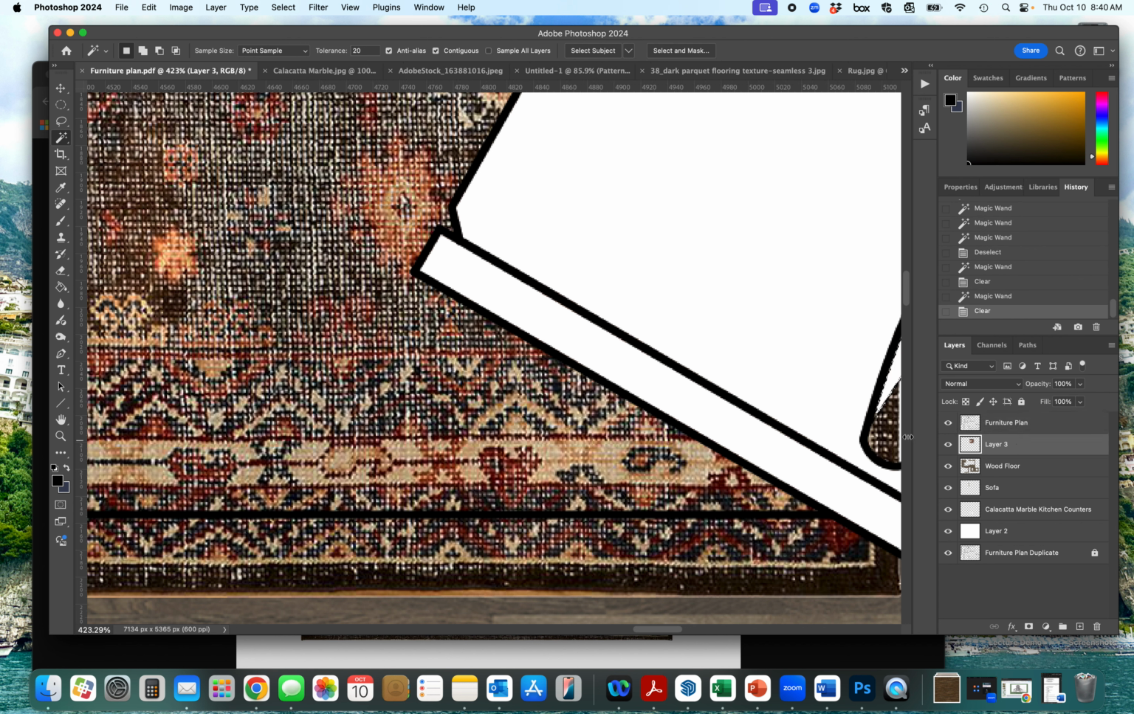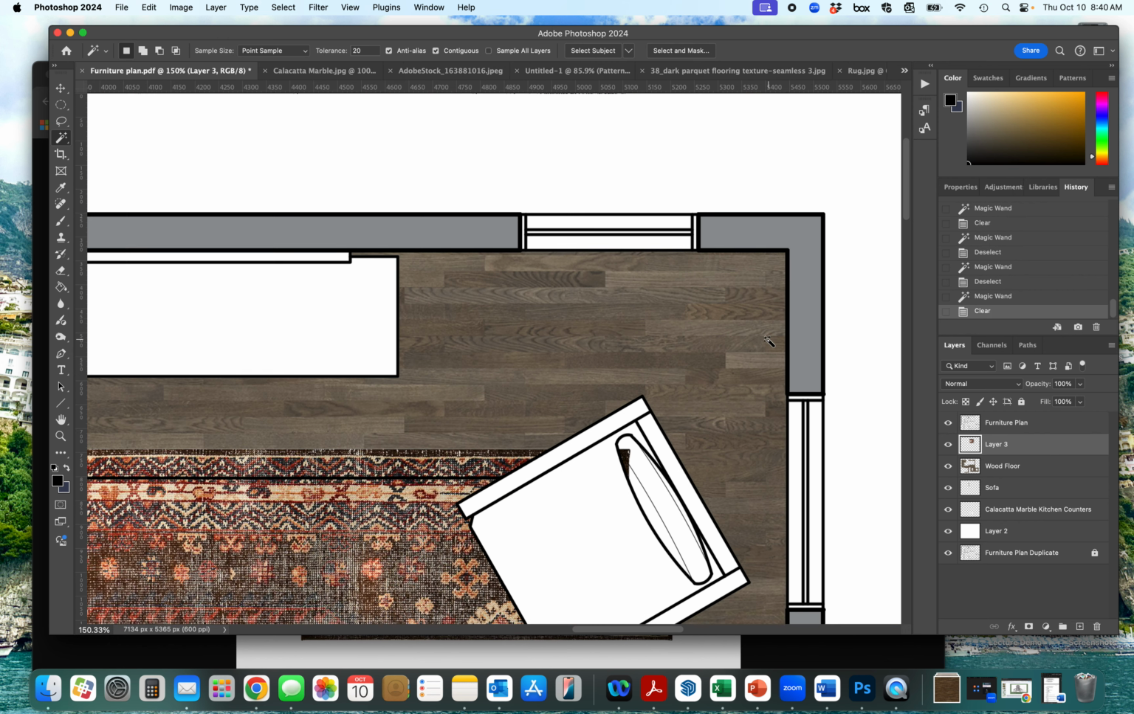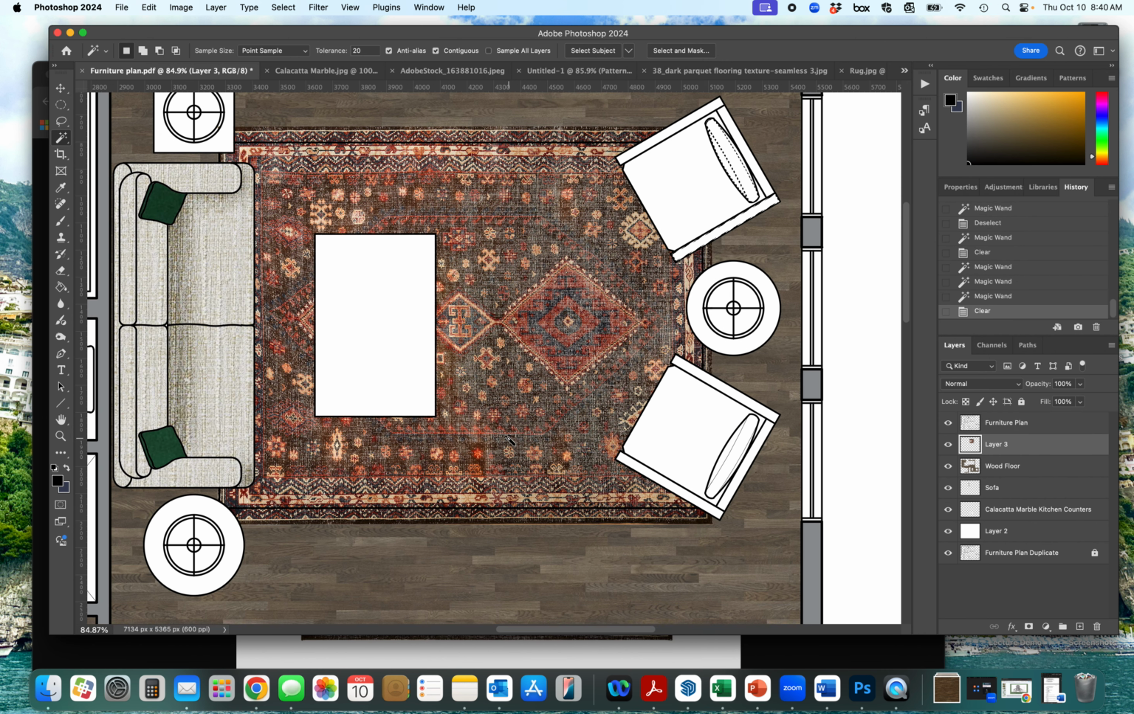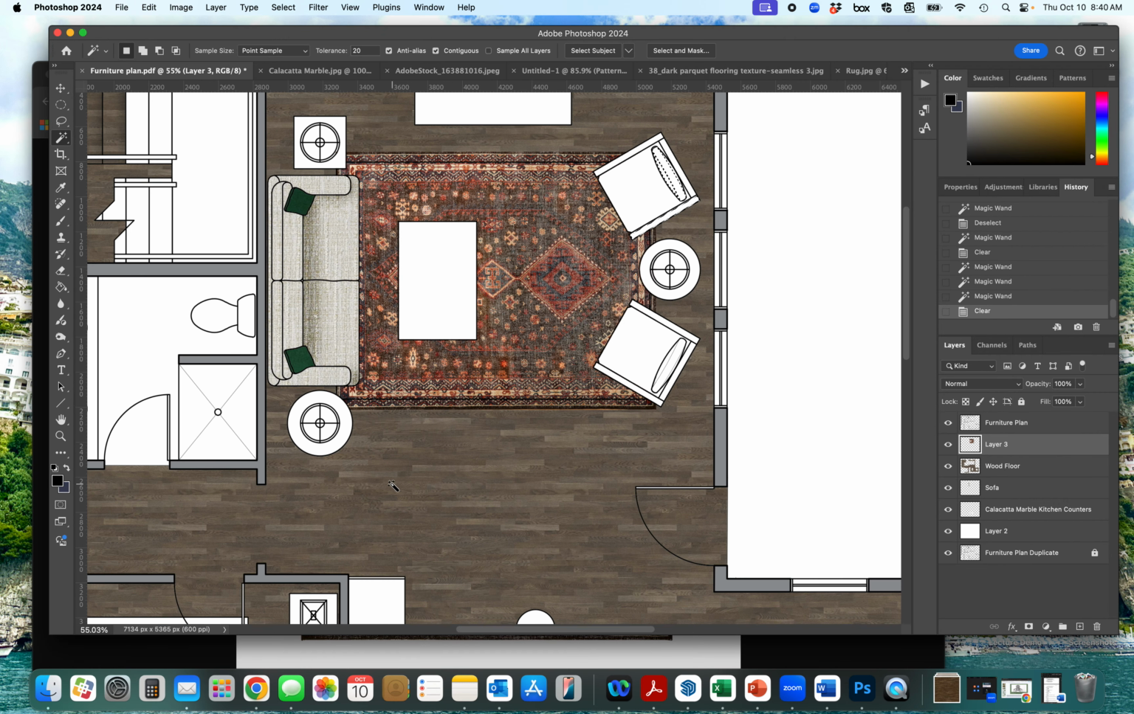Oh, I deleted the, oh my goodness. Okay, I'm trying to go too fast. There we go. I probably missed it up here too. Yep. 1, 2, 3. Okay, so now my rug is sitting underneath the furniture, but you don't have to scale it.